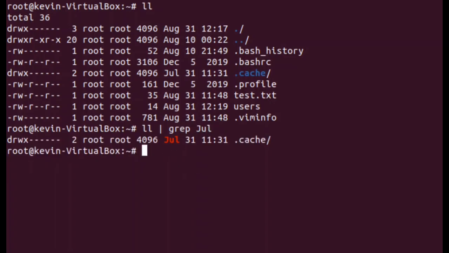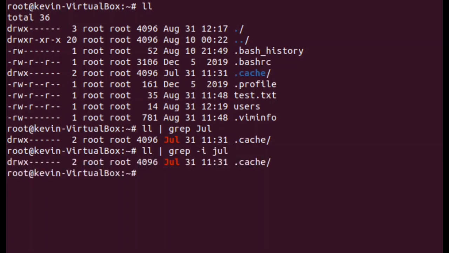I'll show you one more helpful thing here with grep, and that is -i, which means case insensitive. So just give me everything with the letters Jul in it. And there you go. Now it will actually show me Jul, because I did -i, case insensitive. That's very handy. If you aren't sure how something's spelled, you want to throw that -i on there, okay?